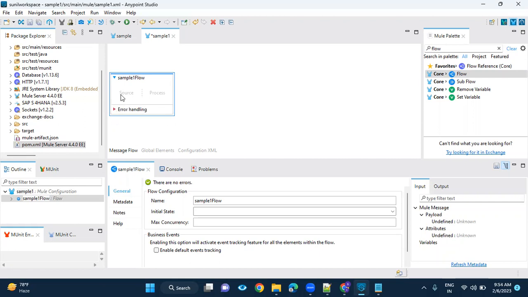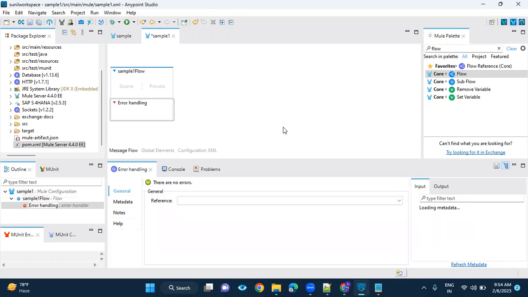Here, source is nothing but the system from which we are going to get the information. Process is where we apply the changes after receiving the data from the source, and we send the data to another connector inside this process. And the third one is error handling. Whenever we get system generated error messages, these can be handled, and we can present our customized error messages. By using this error handling concept, we apply these scenarios.